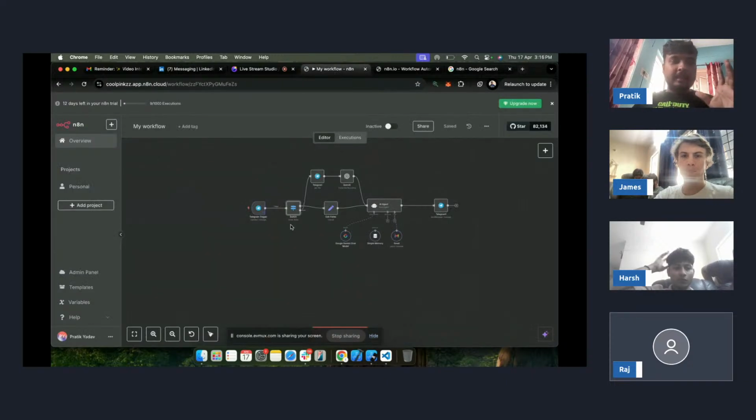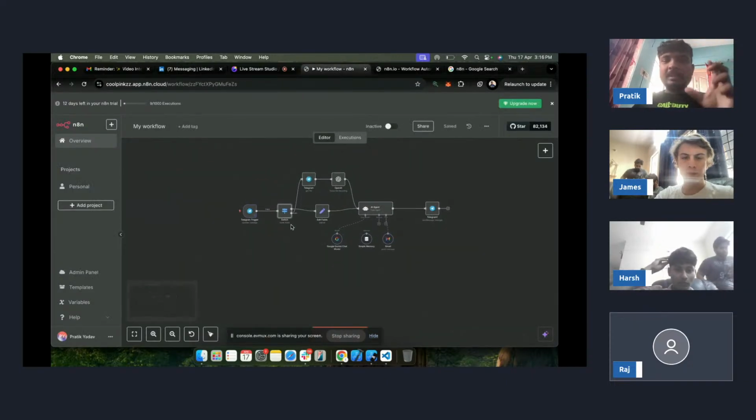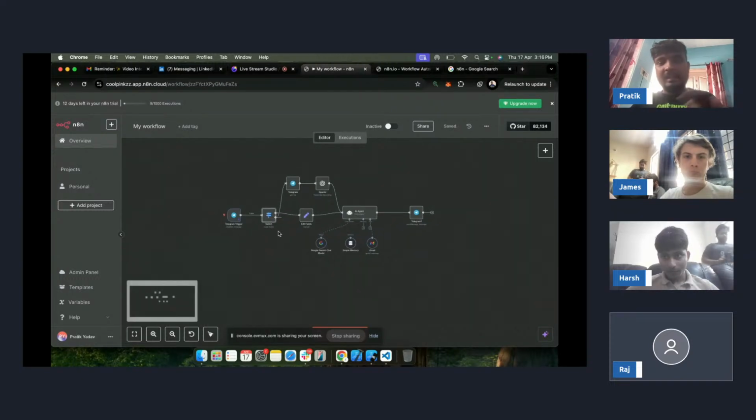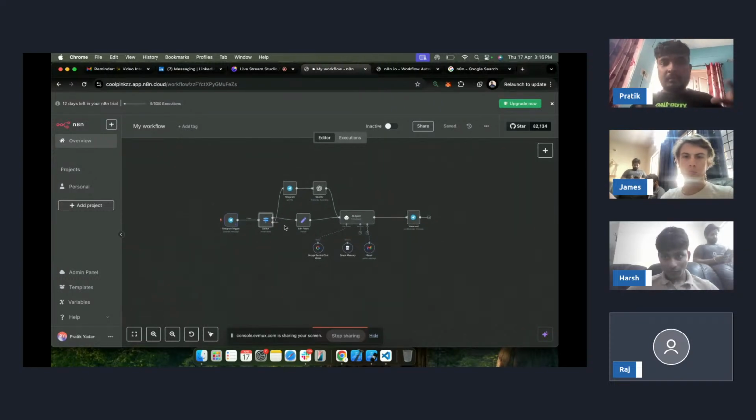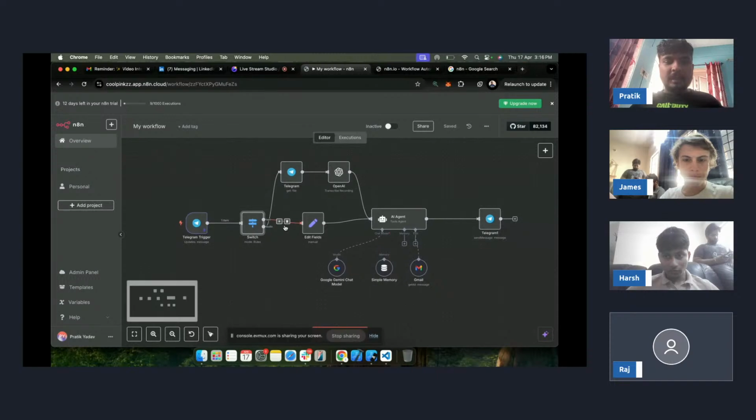So what I did is I created a personal AI agent on my Telegram. You can build this AI agent anywhere, in WhatsApp, or on Slack, wherever you feel like you are using the most. I think Telegram is heavily used by people, and it's a great example to work on.